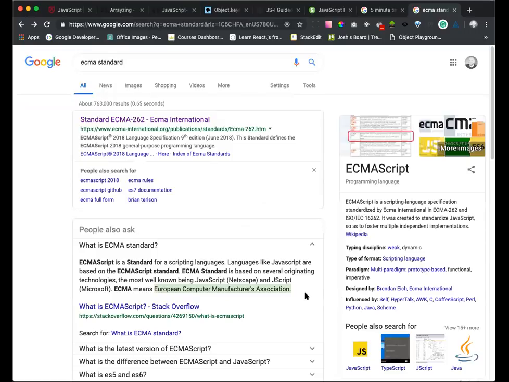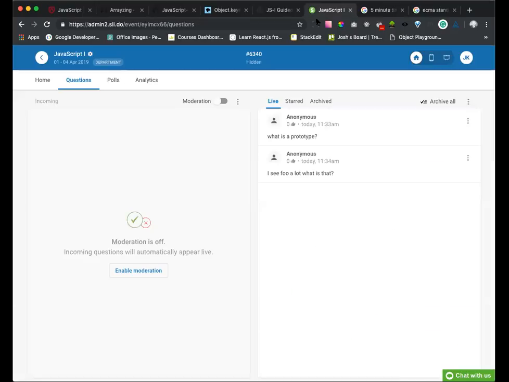Crazy that all these things don't really matter. Like knowing that really doesn't matter, but it does scratch the itch, right? It's like, oh, okay, that's where it came from. And then these standards are put together so that we can write in a certain way. I think it's a great question. But there you go. European Computer Manufacturers Association. What is a prototype? We will talk about that later.